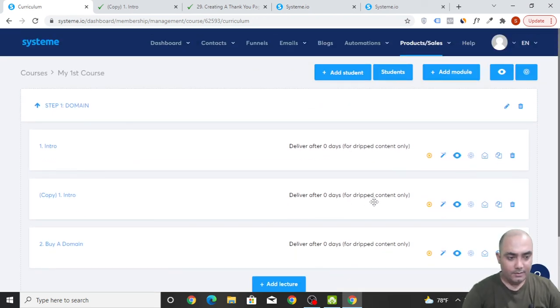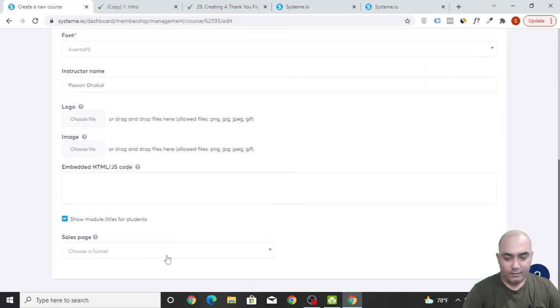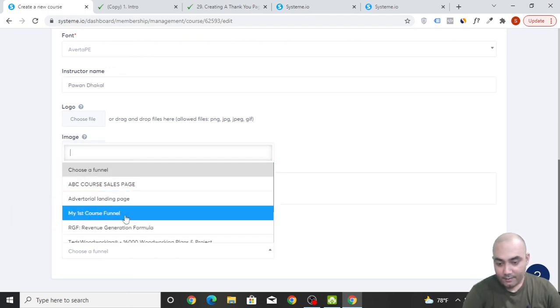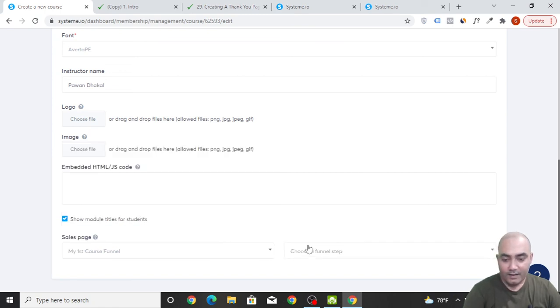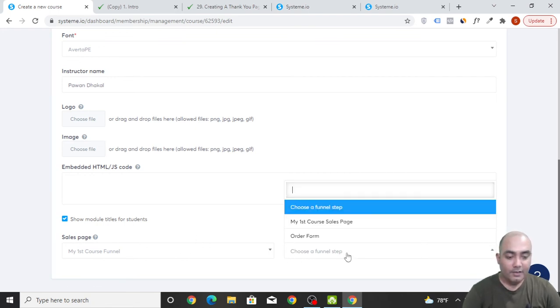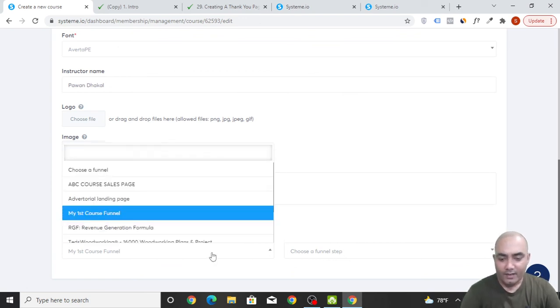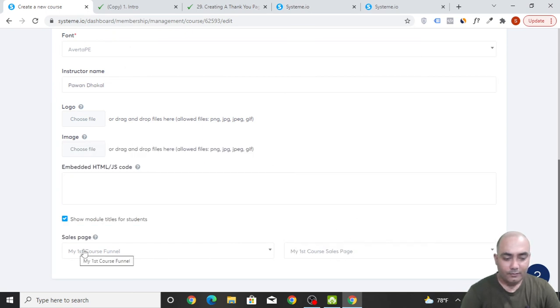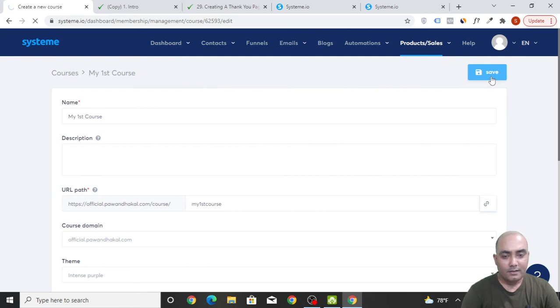So this is the course, and here you can click on setting. Here you can see we haven't assigned a sales page, but you can now select this my first course funnel. In this way it is not necessary to select here, because we have already done everything previously. It is not necessary, but still if you want, you can do it and then click on save changes.